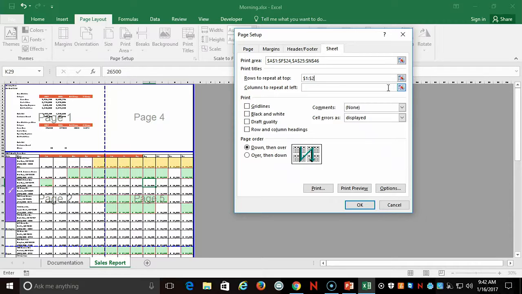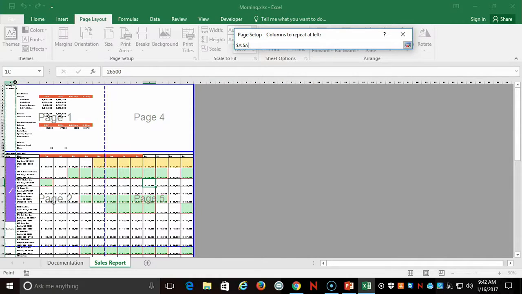And rows or columns to repeat at left. I think it makes sense to show the name of the state and the store, even when we're going to be in future months. For example, we're going to see June, July. So for columns to repeat at left, we're going to do A and B.